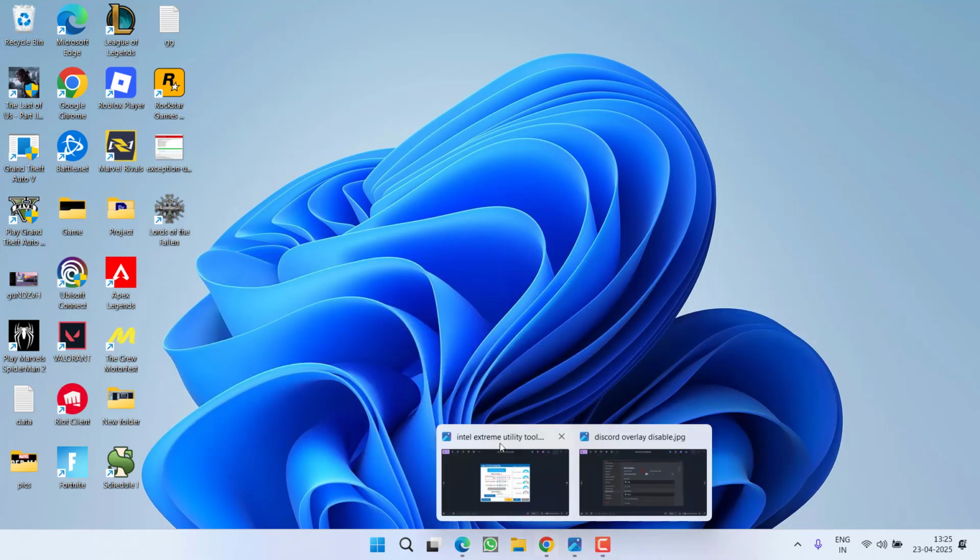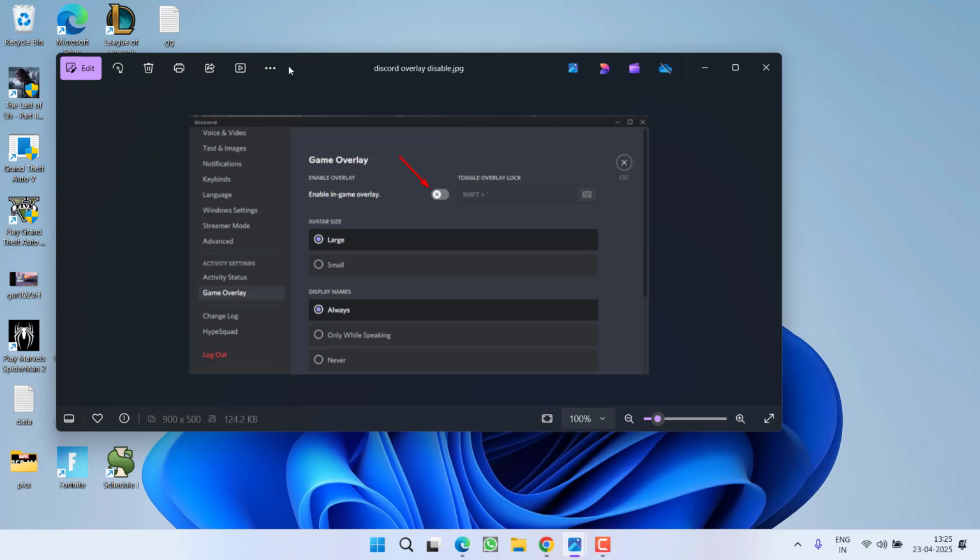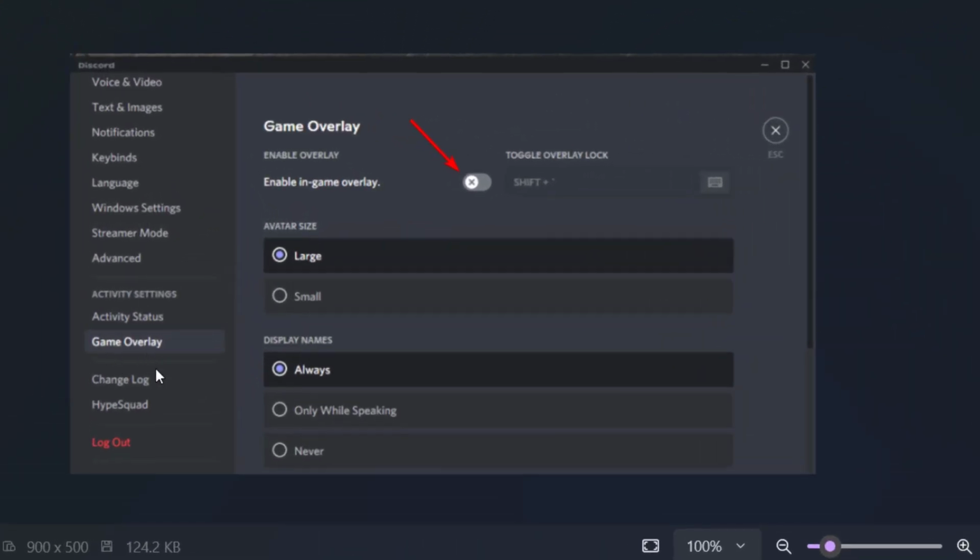Thirdly, if you are using Discord, go ahead and launch Discord, and under the settings, you will find the option of game overlay. Go ahead and turn off the game overlay of Discord.